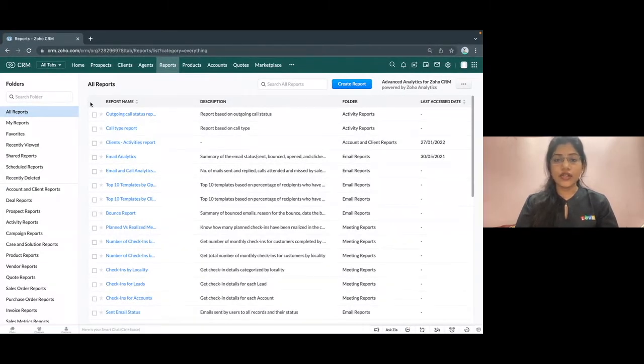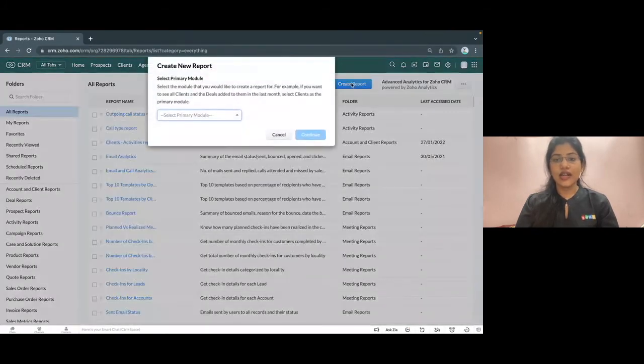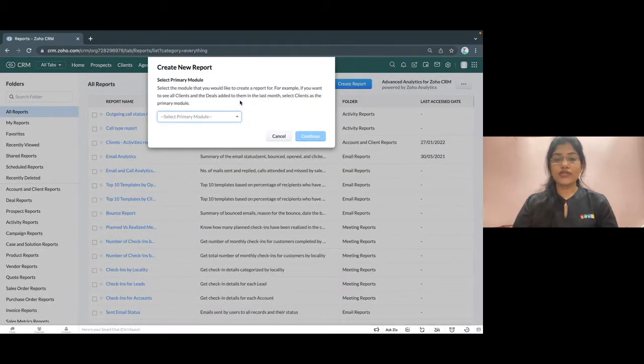To create a new report, you would need to click on the Create Report button and it will start the process. So, the module based on which you want to get the data will be considered as the primary module. Let's consider an example. I would like to get the list of all the clients that I have in my CRM and also the list of deals that are associated with each of my clients. In this case, client will become the primary module.